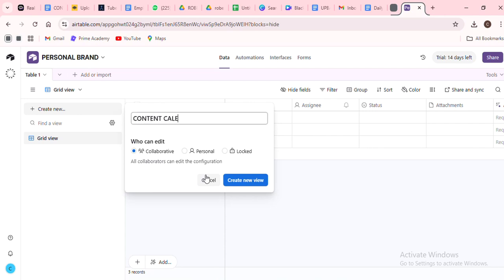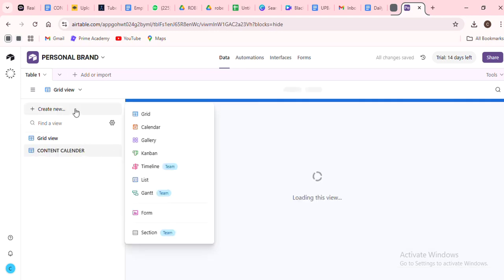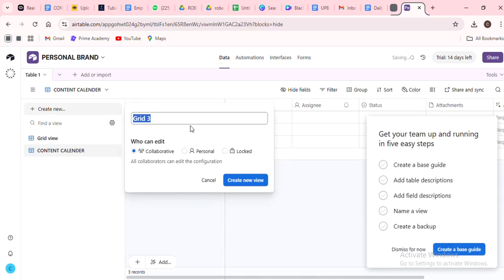Now that we've done that, let's create a contacts table. This is where you'll keep track of all your networking contacts. It's vital because building a personal brand is as much about who you know as what you do.